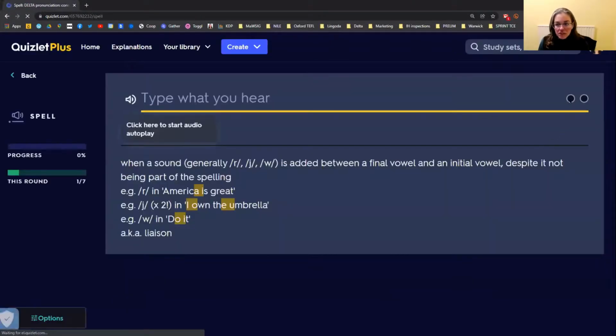There are 2 little circles at the side here. When I get it right once, one of these circles fills in. When I get it right a second time, the second circle fills in and it no longer shows it to me. Progress is what percentage of them have got 2 circles, and it does it in rounds of 7. So you'll see 7 words and then a summary and then another 7 and then a summary. And you can stop at any point.